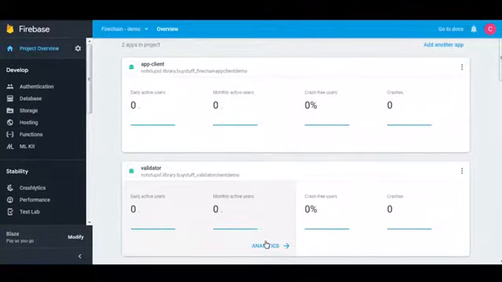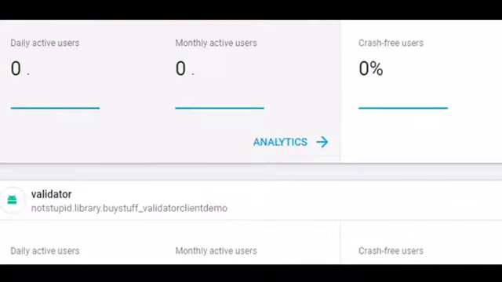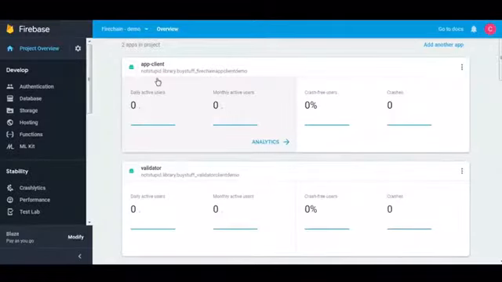So here we are in the Firebase console. As you can see, we have two apps in the project. One for the app client, and one for the validator client. The app client is basically your production app, and the validator is basically the administrator. The validator manages the data that goes into the real-time database. It's like the miner in the current blockchain scene right now.